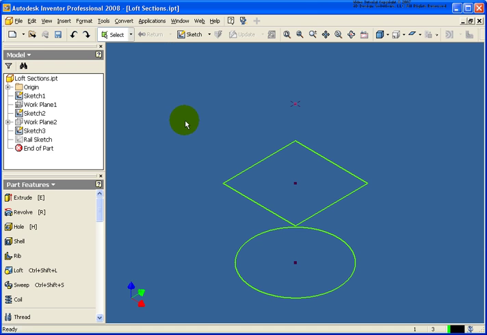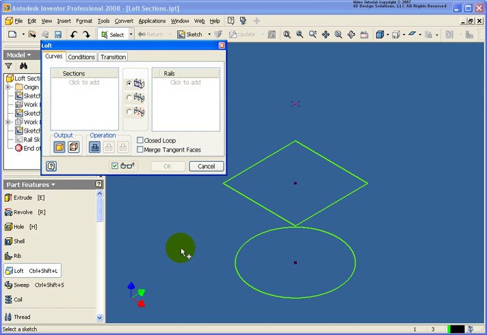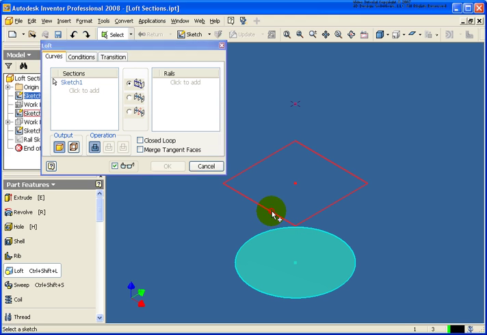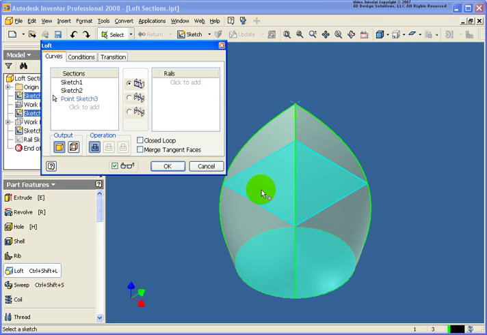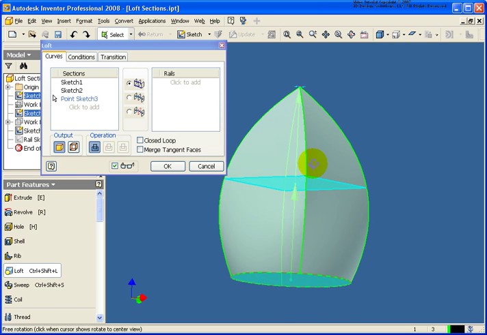A loft basically is going to be a blending from one section to a second, and could be a third, fourth. There's no limit to the number of sections that you can have. So very quickly here, I'm just going to click on the loft features from the panel. In this case, you'll see that I have the existing geometry. It's just created on offset work planes. So I'm just going to select the circle and the square. And if that's all I wanted, I could just go ahead and click OK. But I also have a point up here, so we could loft back to that point.